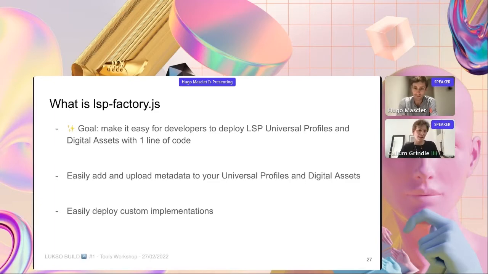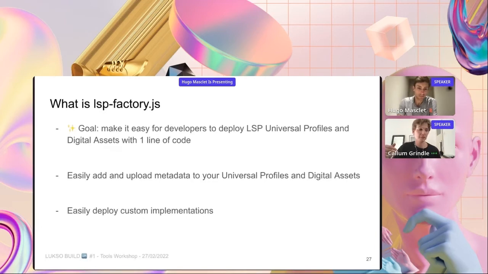Not just that, but we want to be able to configure these universal profiles so that when they're being deployed, we can hook up metadata. When you deploy a universal profile, you can deploy it with a profile picture, a background image, a name, a description, that kind of thing. LSP Factory is going to do all of the work of setting this data, encoding it correctly and setting it on the smart contract so that it fits the relevant standards and other applications can pull that data and read it. It also lets us deploy custom implementations of these contracts, which I will discuss later on.